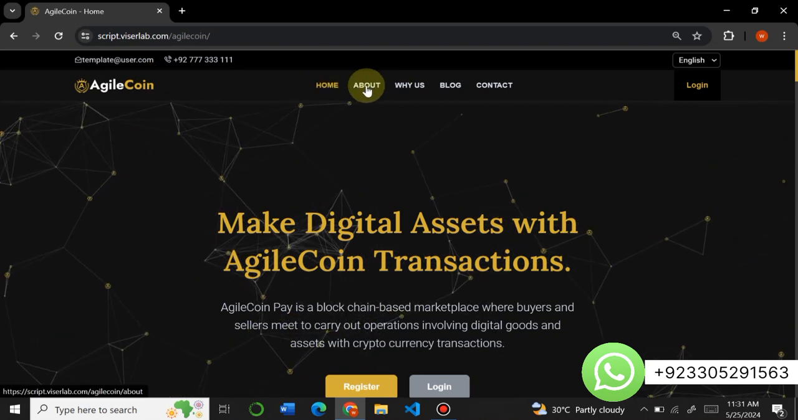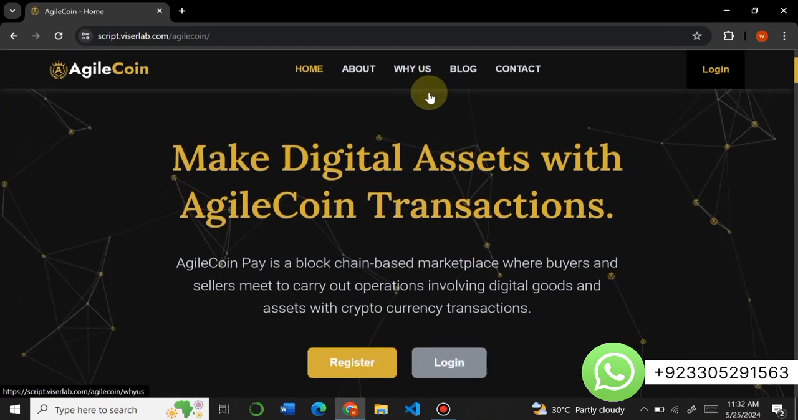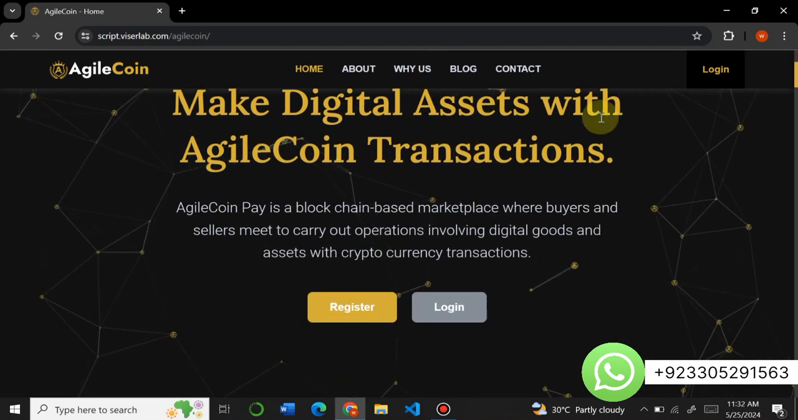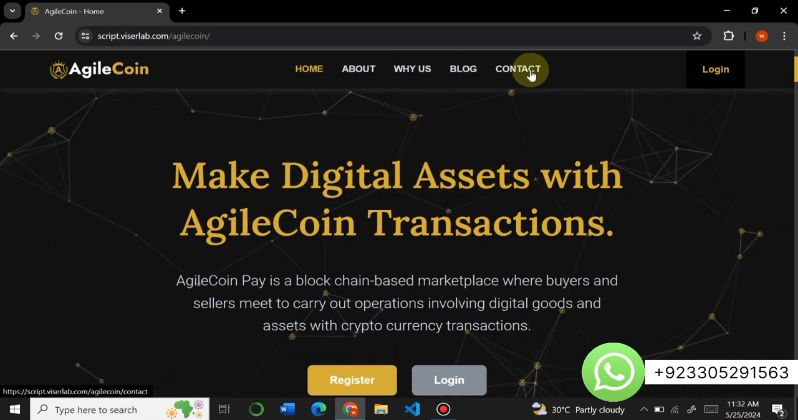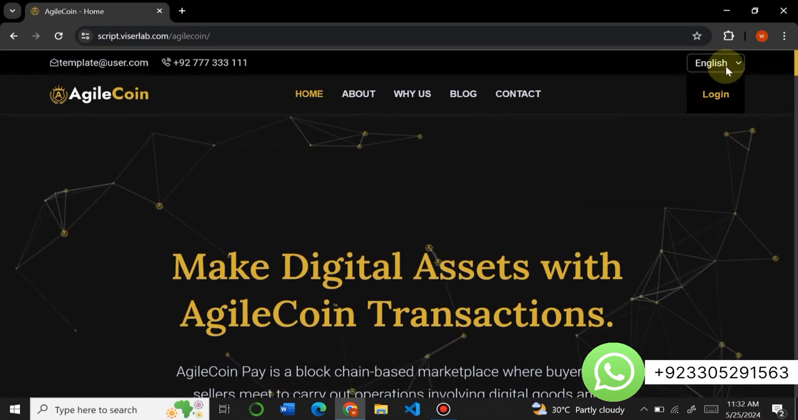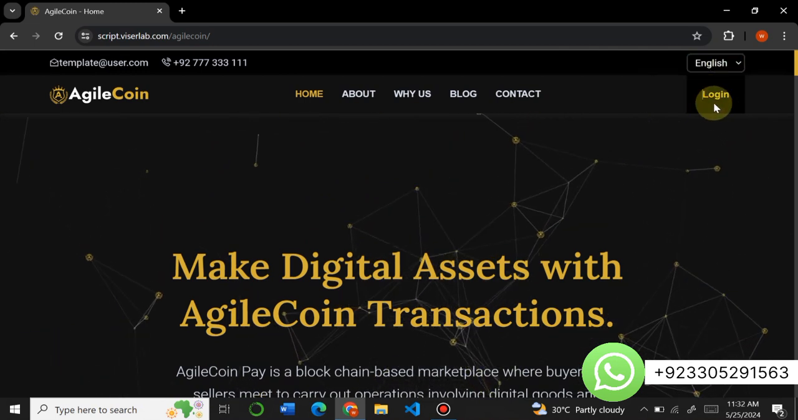So you can also visit these pages separately. Let me zoom it out. You can visit about page, why us, blog, contact, each and everything. You can also change the language. Currently there are 3 languages, but you can insert as many languages as you want.